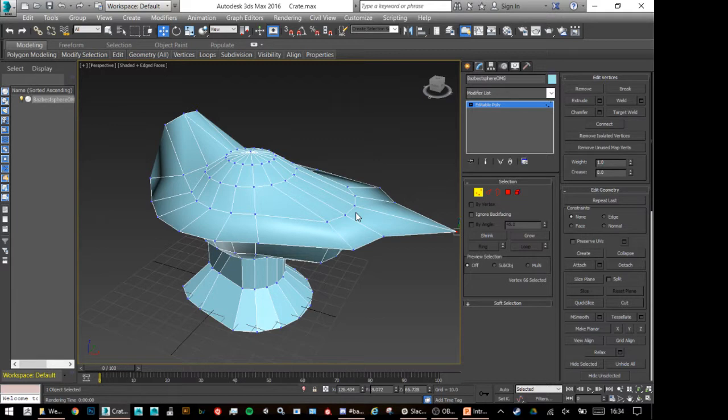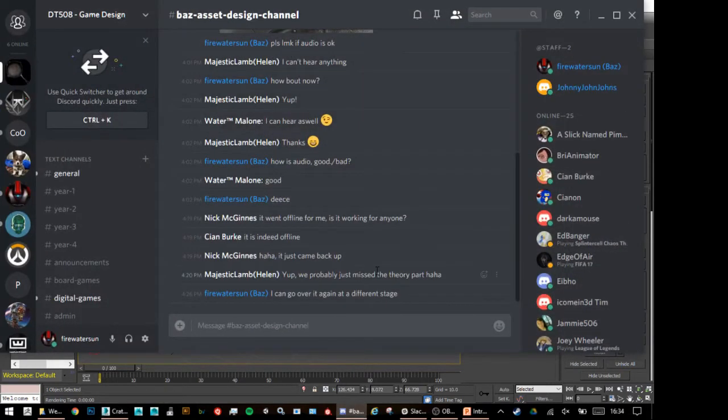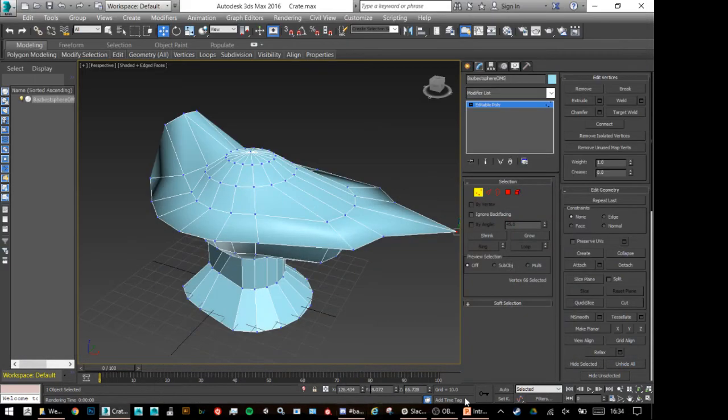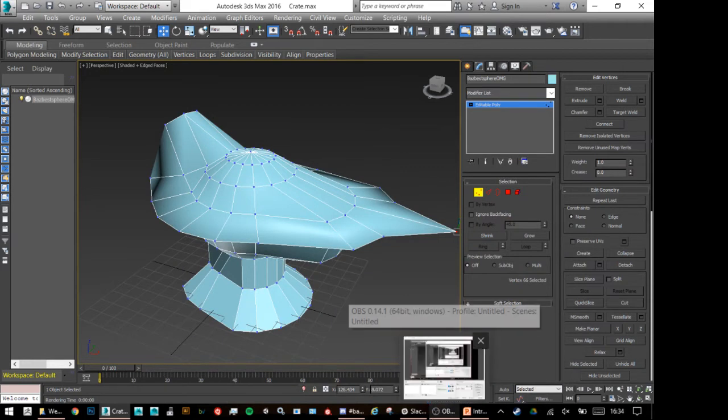Does everyone have Photoshop on their laptops as well? Yes. Shift Q for quick render. Just gonna check my Discord babies. Nope, they're all good. I'm still gonna run out of battery though.